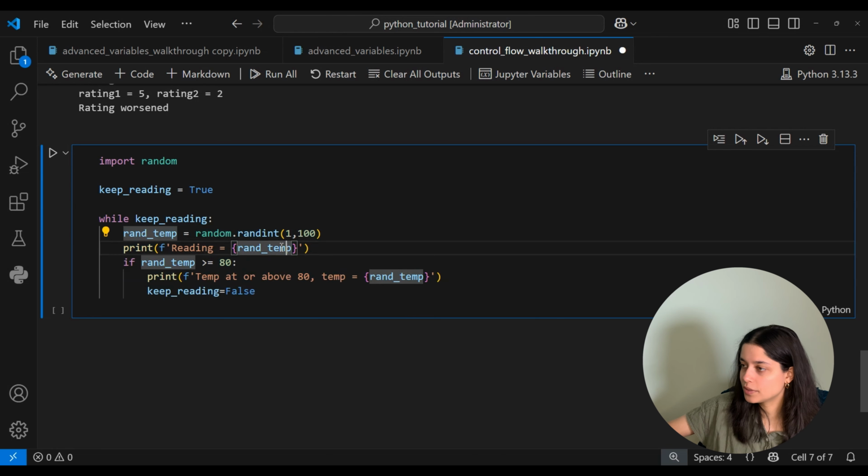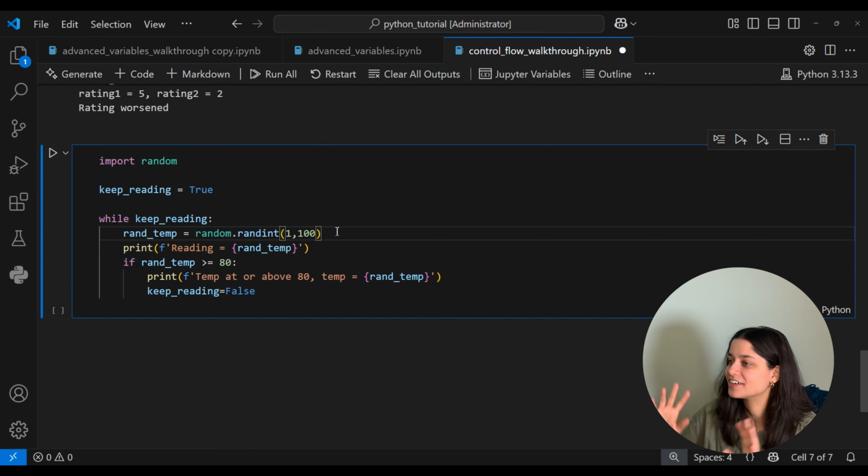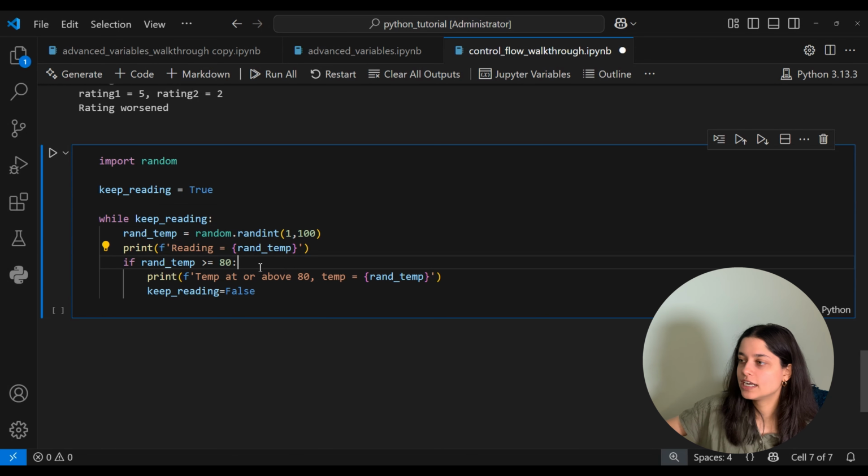Now you don't have to worry too much about what's in this code. This line is just generating a random number. That's what I'm doing to simulate reading a temperature, because I don't have an actual thermometer that we're reading temperatures from. And then I'm just printing what ran temp contains. And then here's our if statement where I'm just checking if ran temperature is greater than or equal to 80.